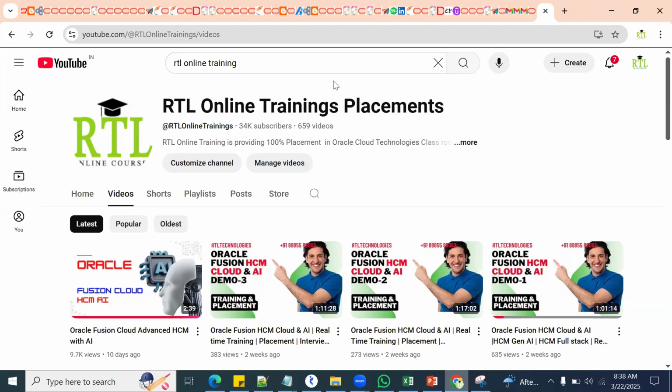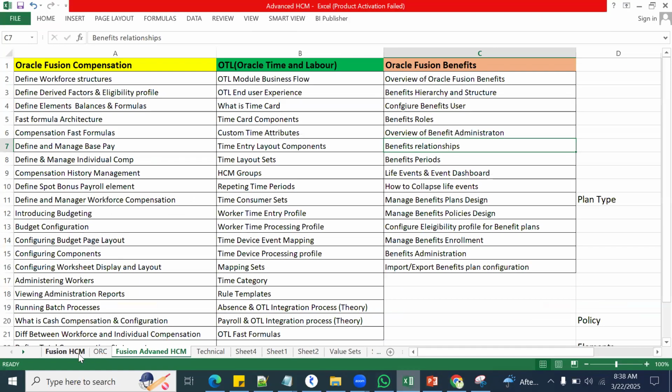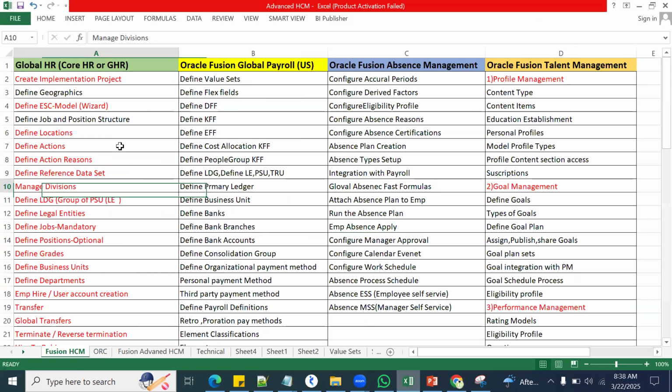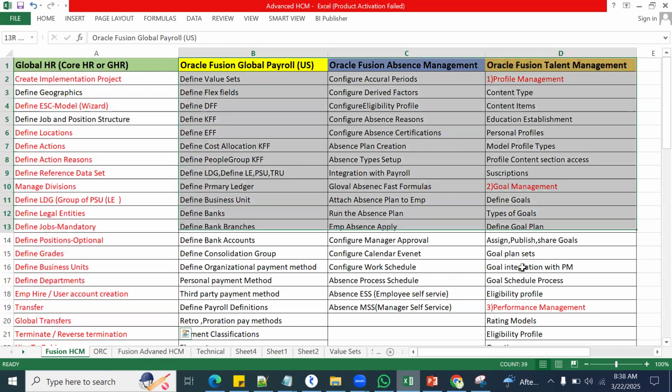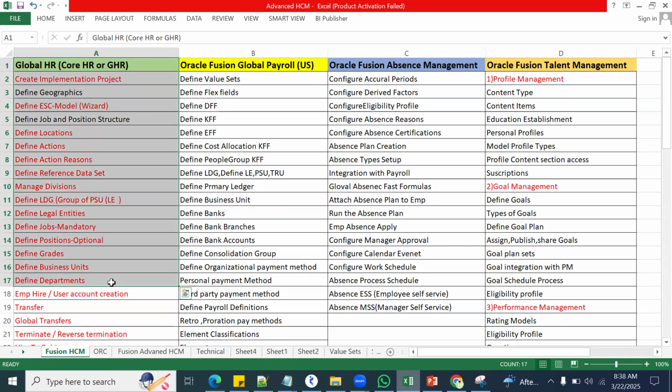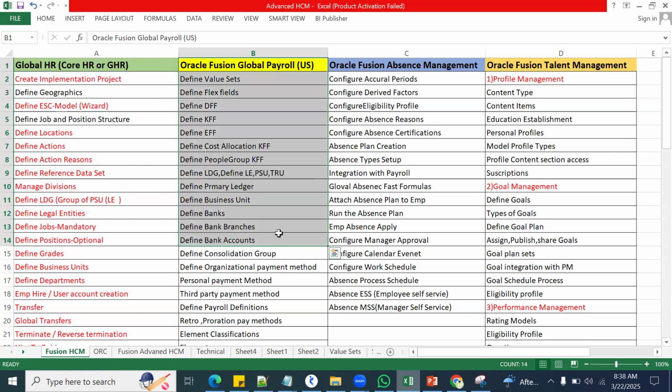I hope everybody is clear with the global HR module, at least. The people who are attending this demo, you are clear with global HR, I feel that. Maybe you are comfortable with payroll options and talent, doesn't matter. But global HR is required. Payroll somewhat is required because when we are talking about benefits and time and labor, when we try to post the elements and all, we should be in a position to see that.